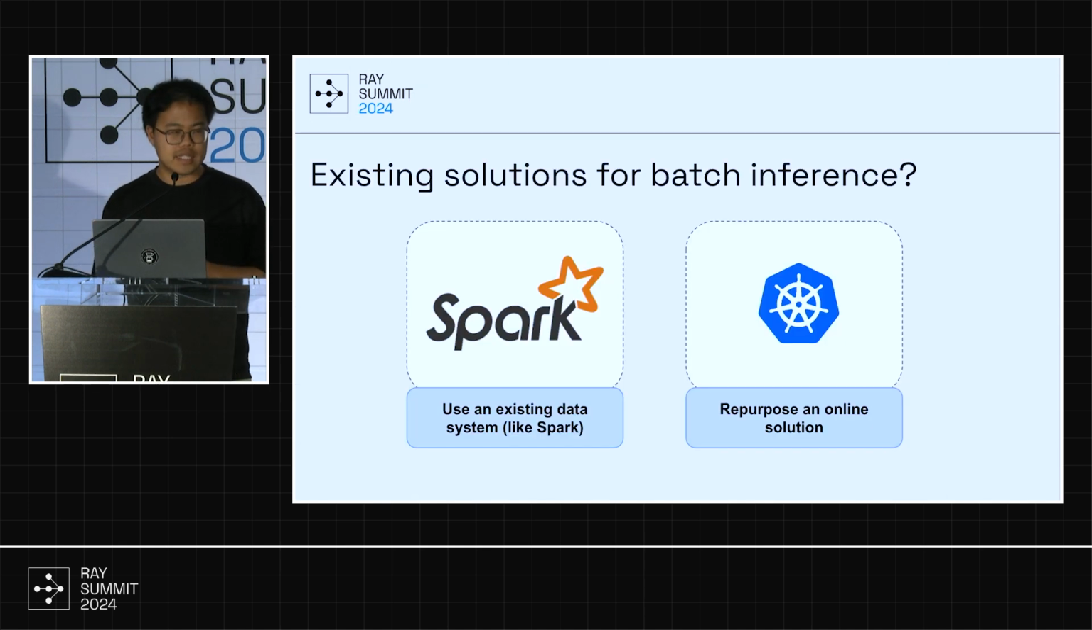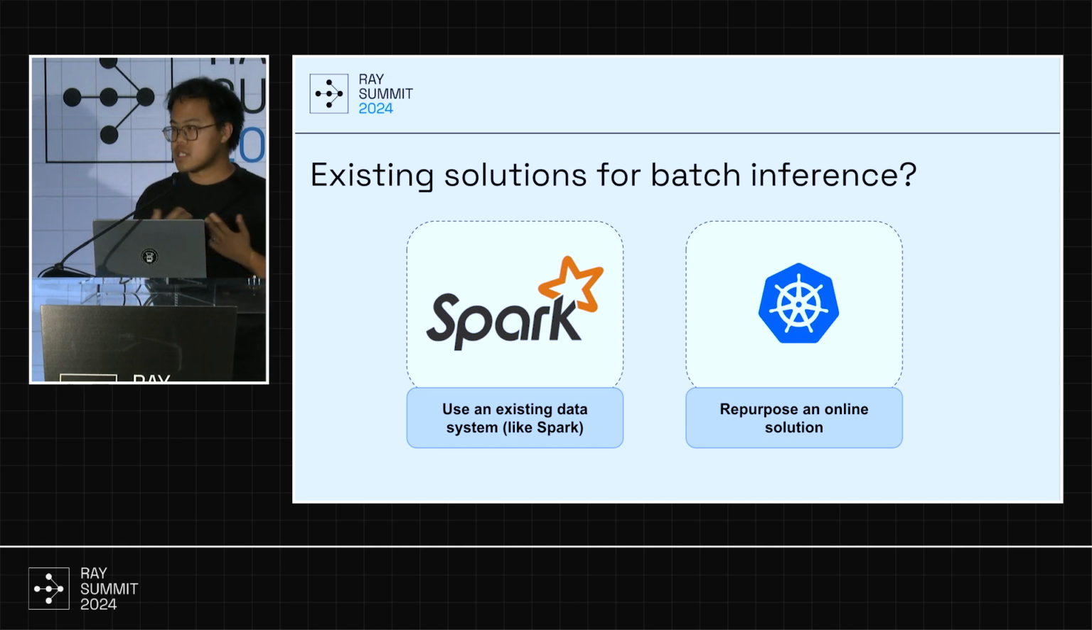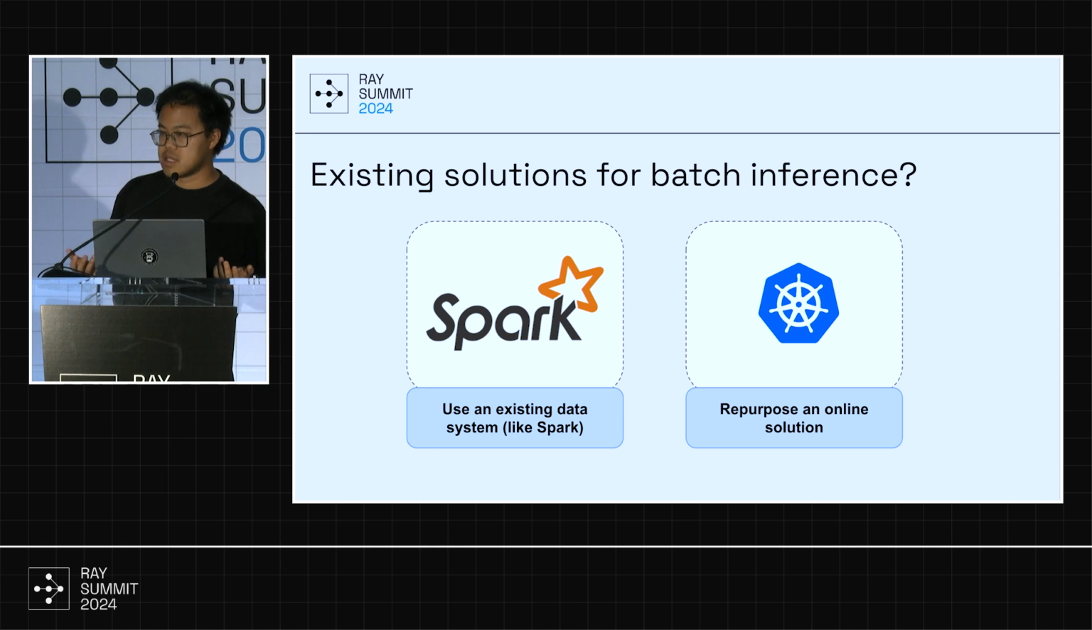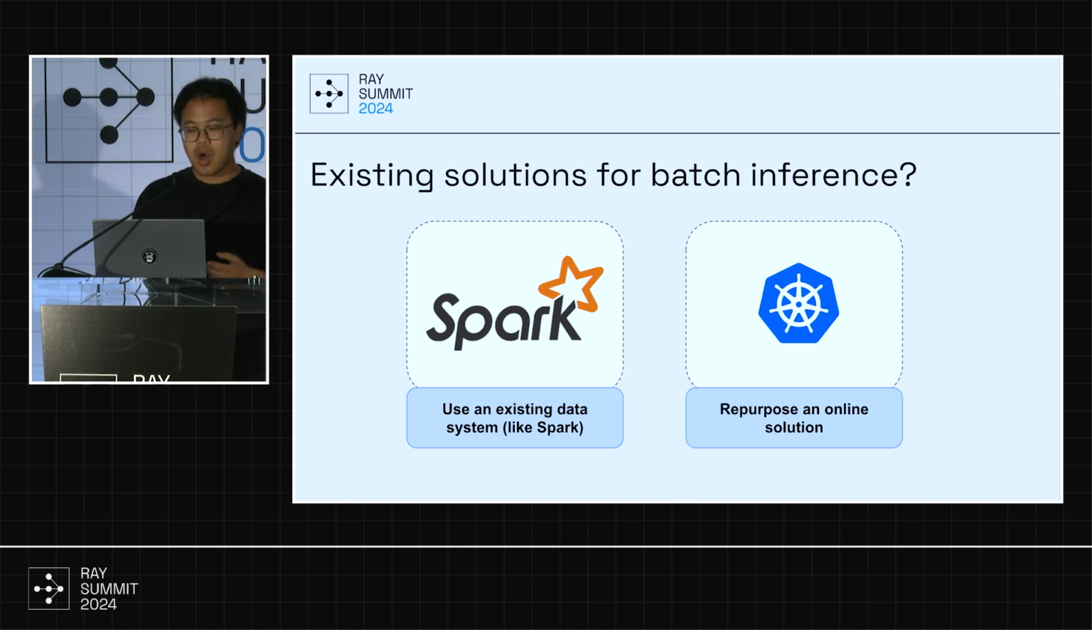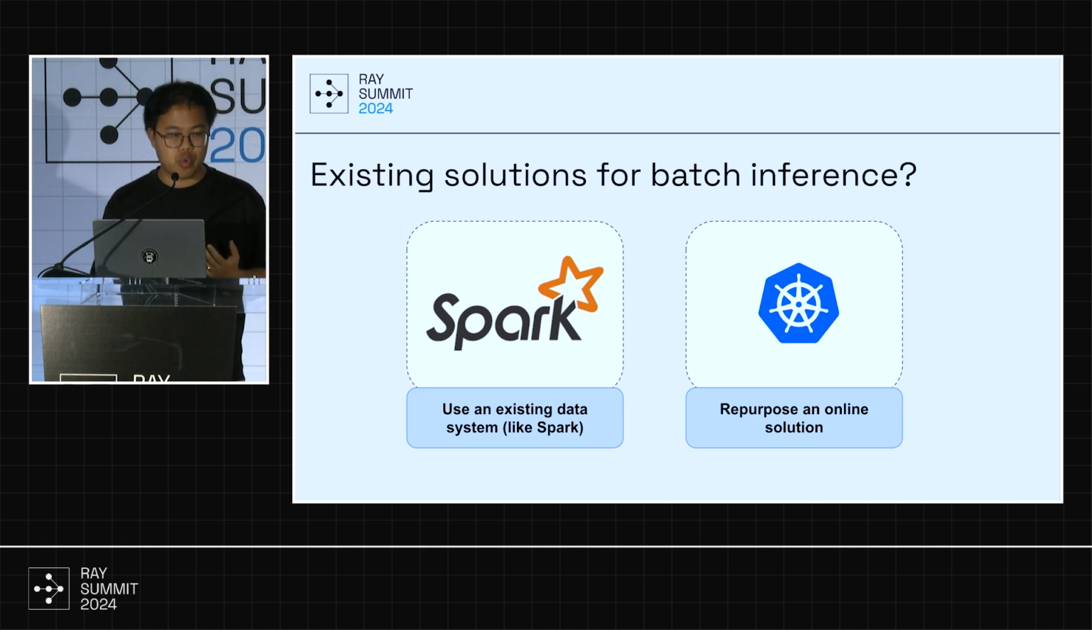So again, as Scott mentioned, there's two standard ways of doing batch inference, especially with deep learning models nowadays. One is to reuse an existing data system, such as Spark or Flink, or to repurpose an online deployment, something running on something like Kubernetes. And both of these techniques actually come with some major limitations, which I'll expand upon next.